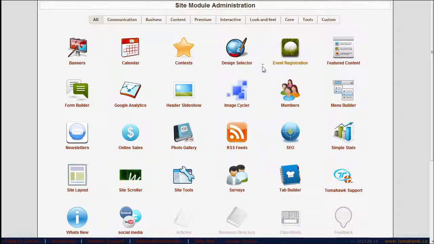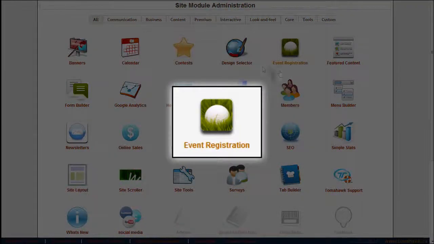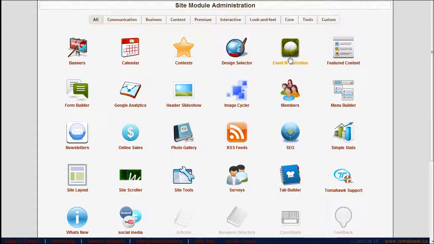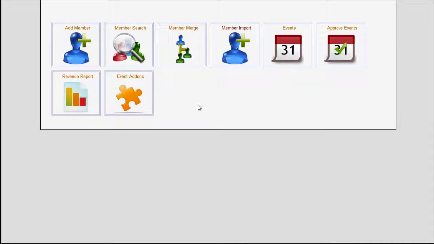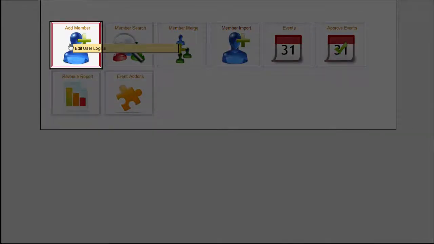In this video, we'll be going over the event registration module in the Tomahawk CMS system. After navigating to the module, you will be brought to this page where you can choose where you'd like to go next. First, we'll start with the Add Member functionality.